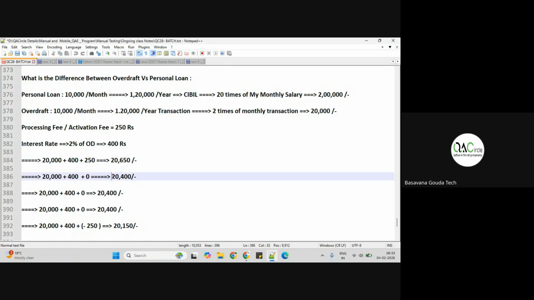Now case two, the second time you are applying, the activation fee is zero. Case three, applying the third time, the activation fee is zero. Fourth time you are applying, the activation fee is zero. The bank has given a rule.